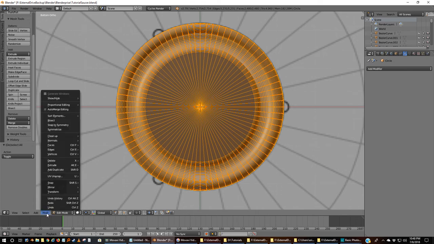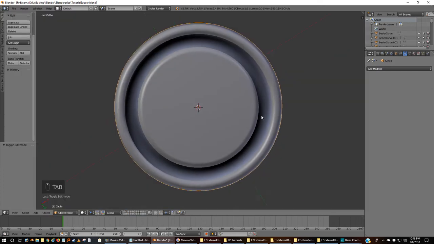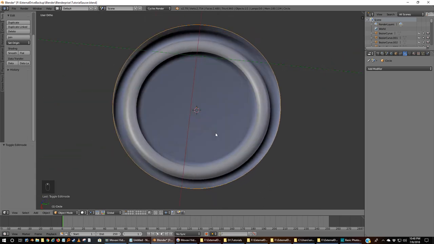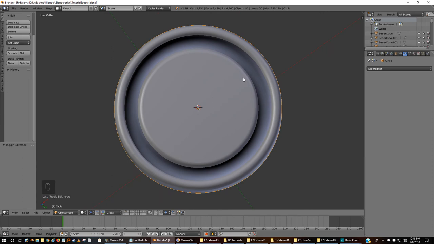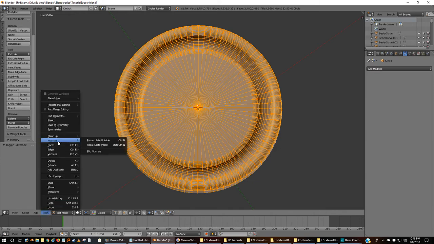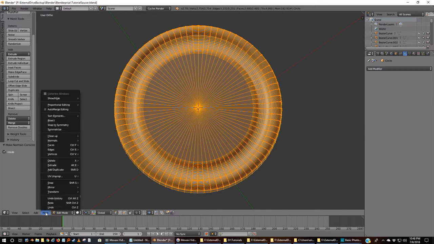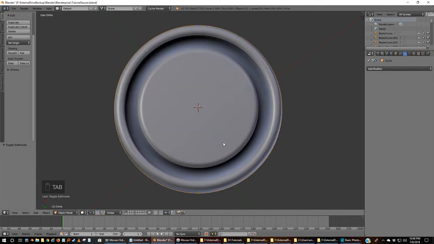We're going to go to Mesh, Normals, come on, recalculate the outside, and hopefully, well, it just reversed everything. Ha! Okay, so we're going to tab. How are we going to do that? Mesh, Normals. Recalculate inside. No matter what I do. Oh, recalculate outside. That's just not working. So, tab.